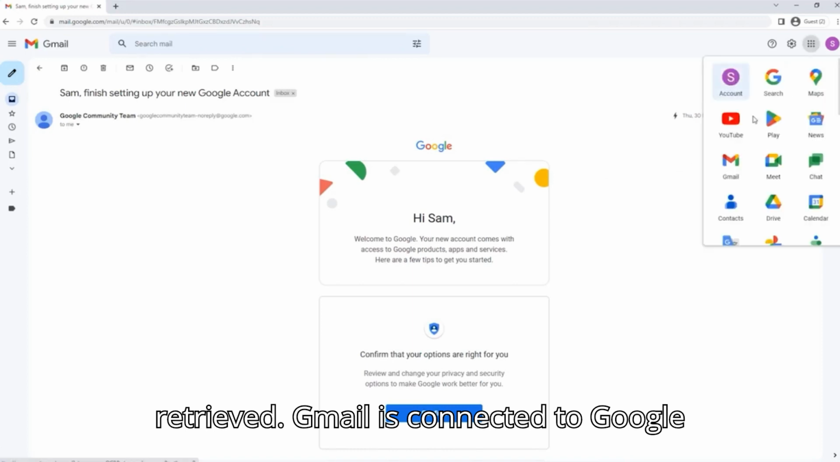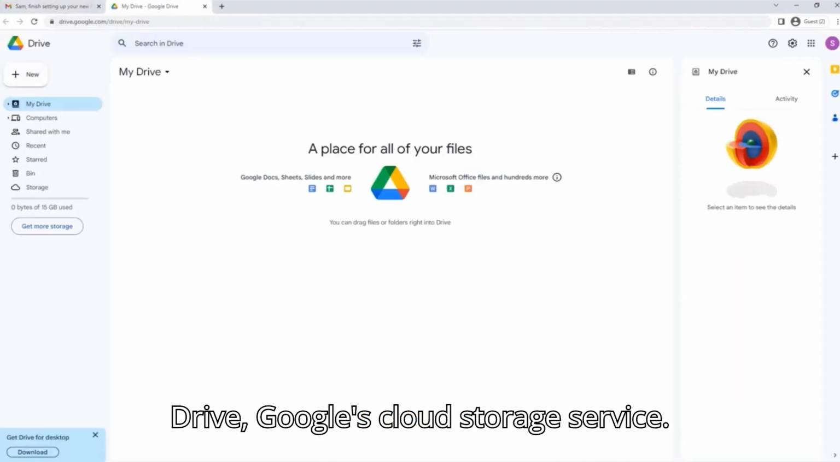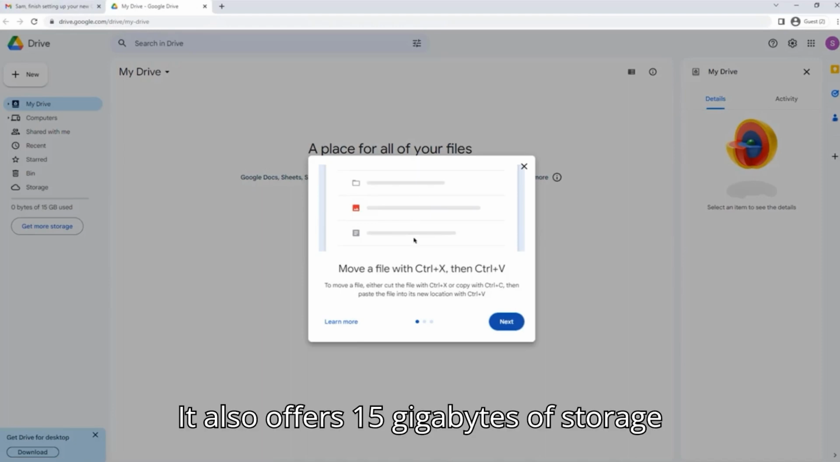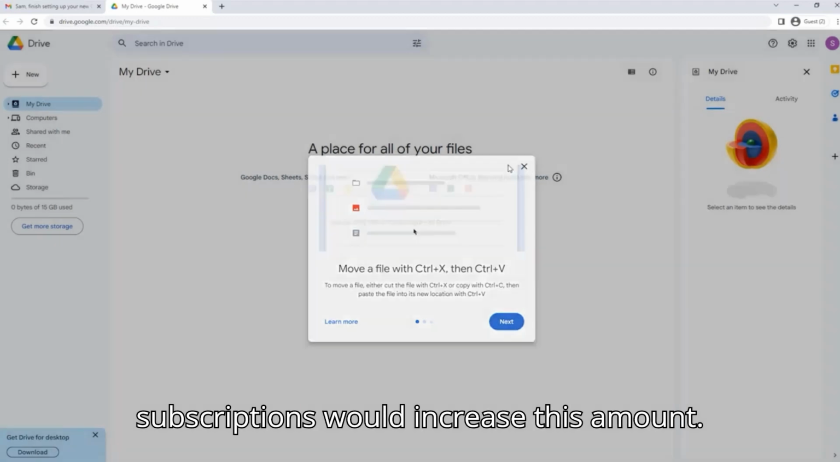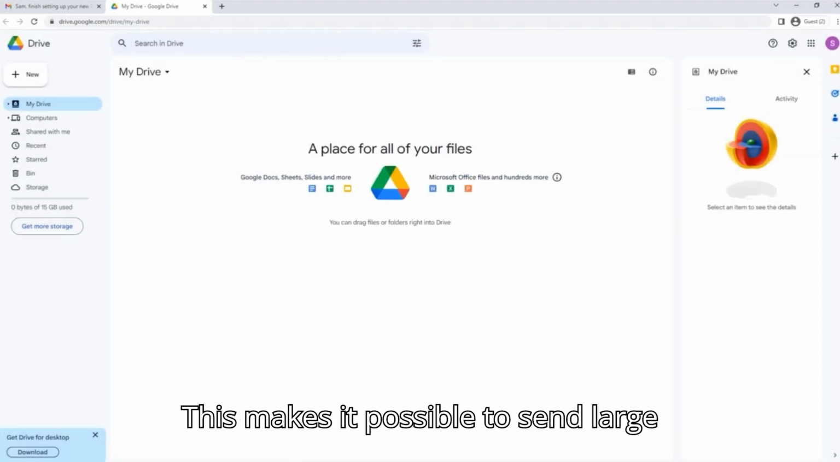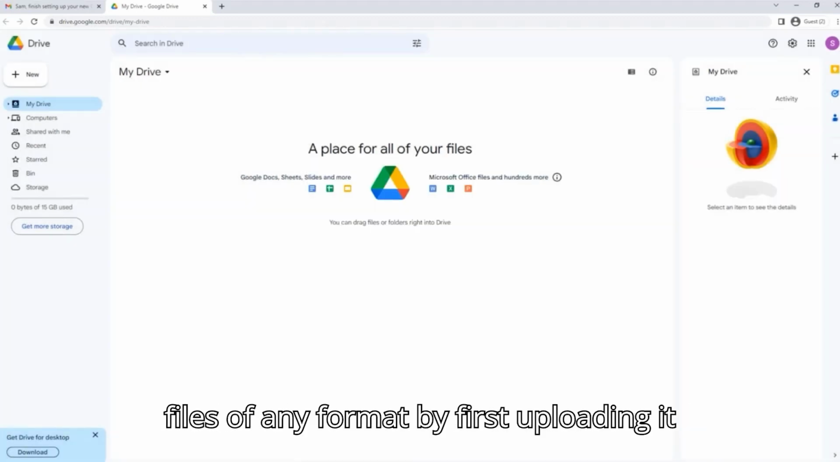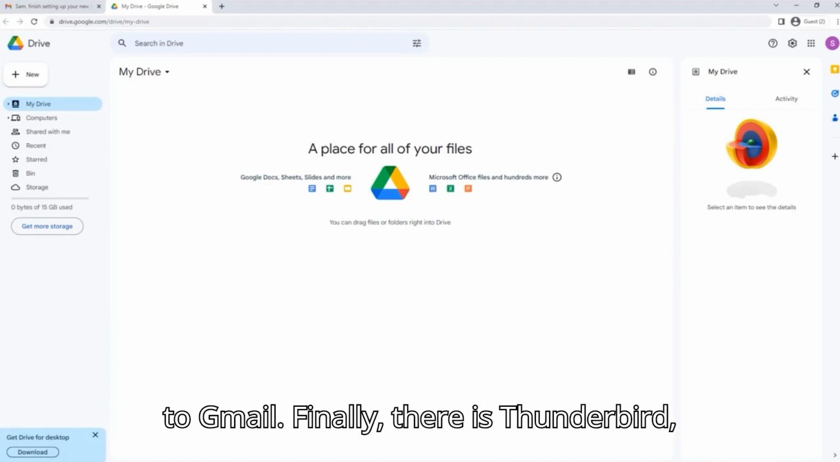Gmail is connected to Google Drive, Google's cloud storage service. It also offers 15 GB of storage space and displays ads, while paid subscriptions would increase this amount. This makes it possible to send large files of any format by first uploading it to Gmail.